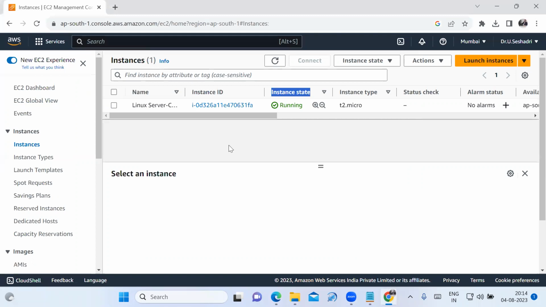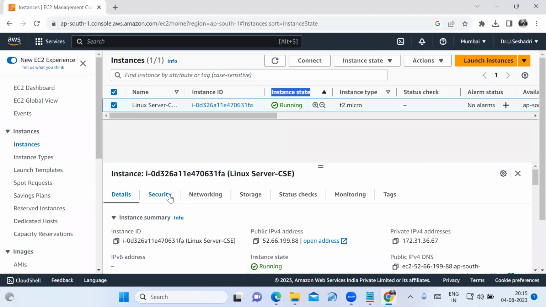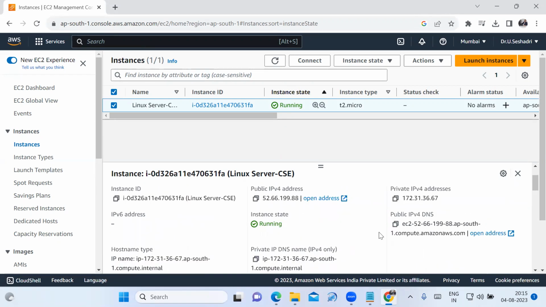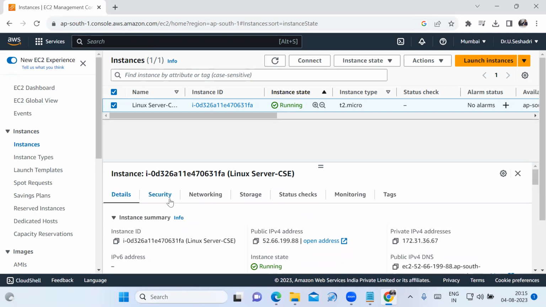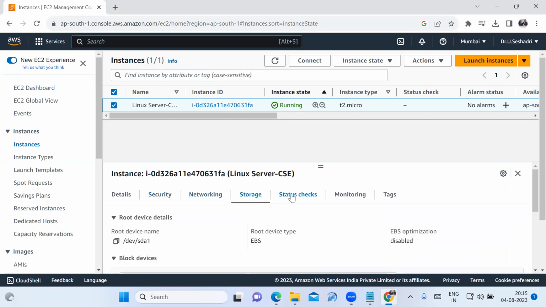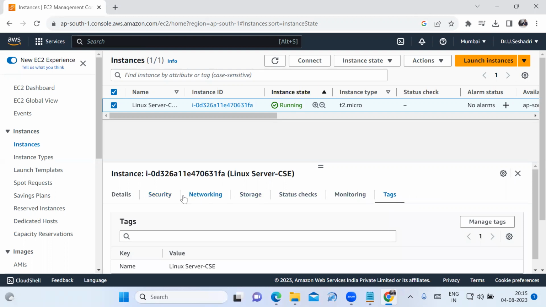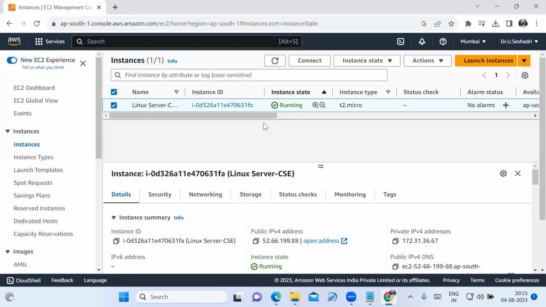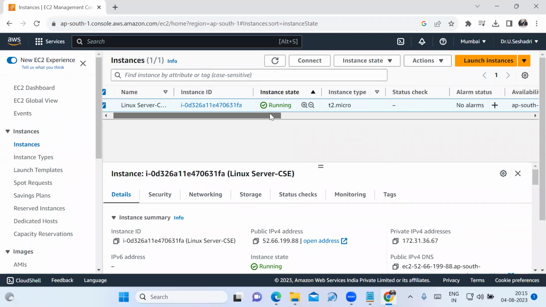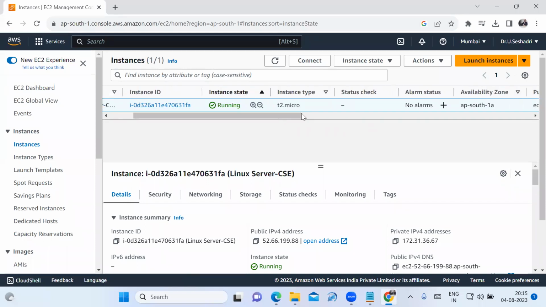Now, see what the instance state is. Running. If you click on this instance, at the bottom it is showing the details: instance ID, public IPv4, private IPv4, instance status, public IPv4 DNS, security details, networking, storage, status check, monitoring, tags, all the details are shown at the bottom. Here also it is showing the instance ID. Instance status is running. Instance type T2.micro.